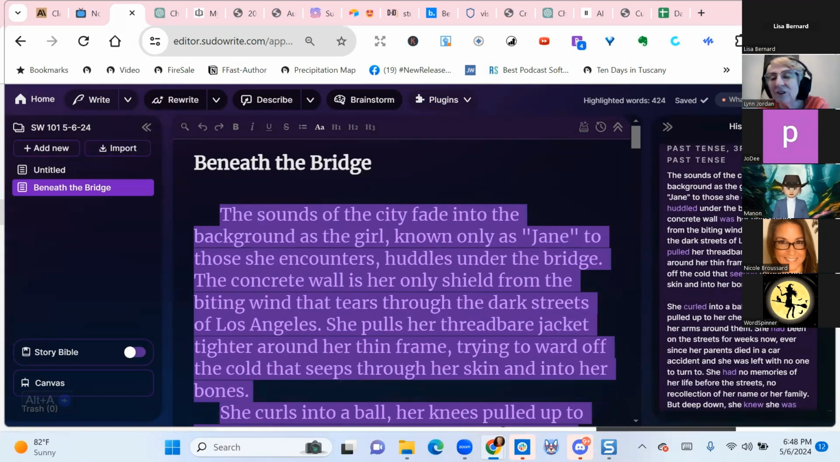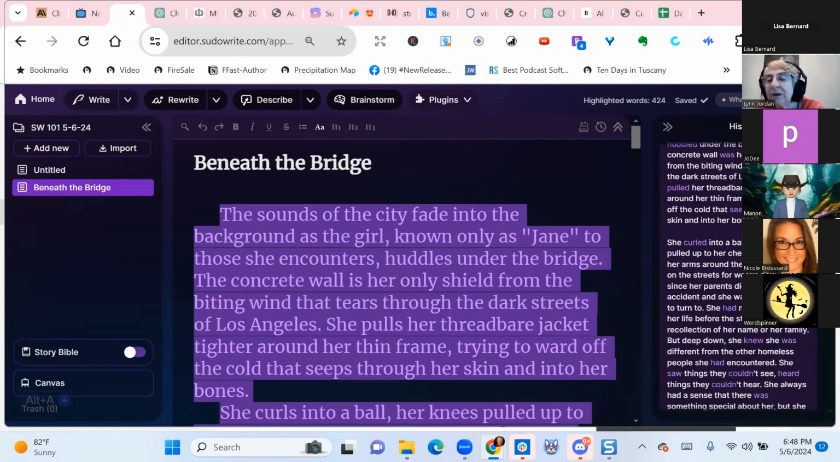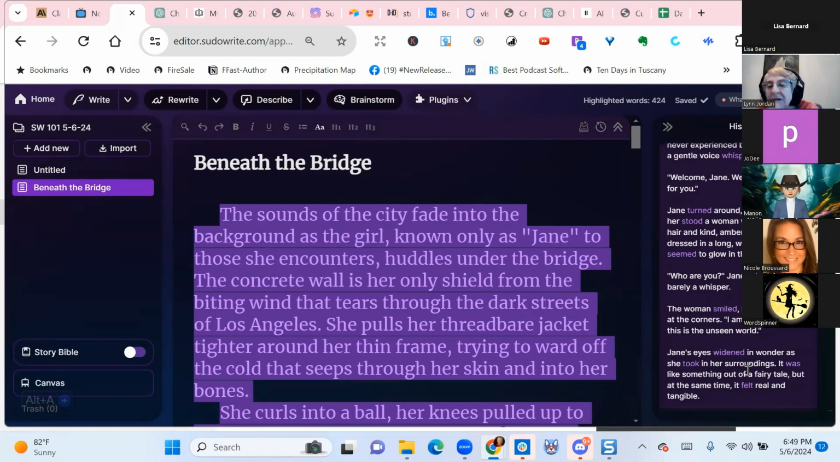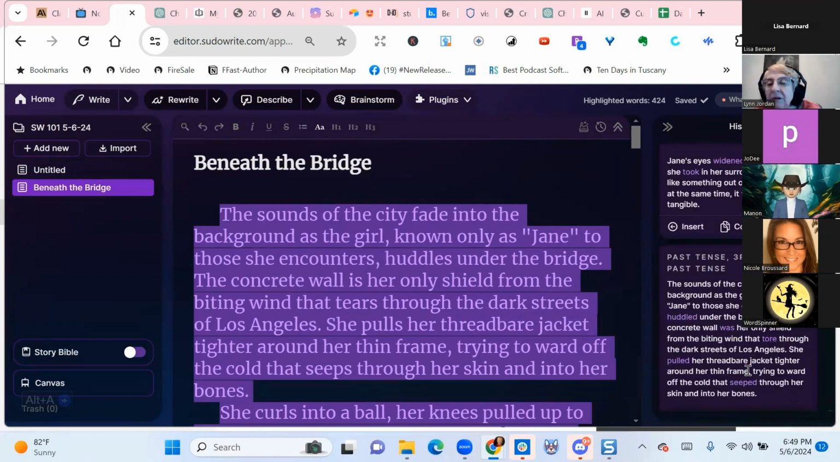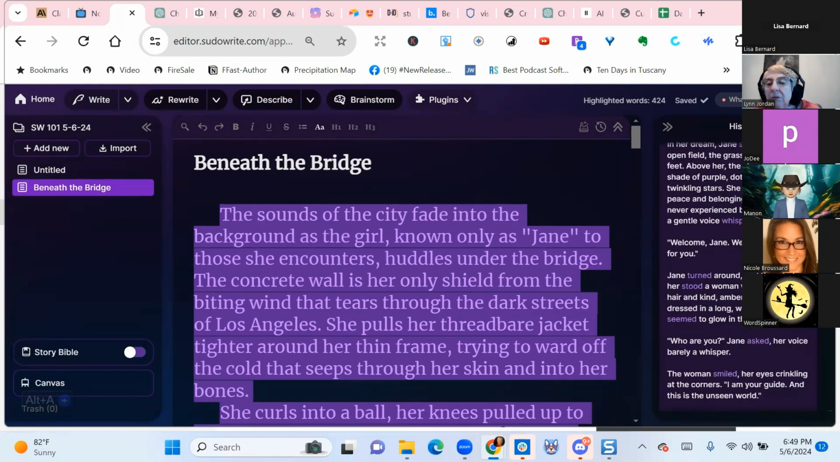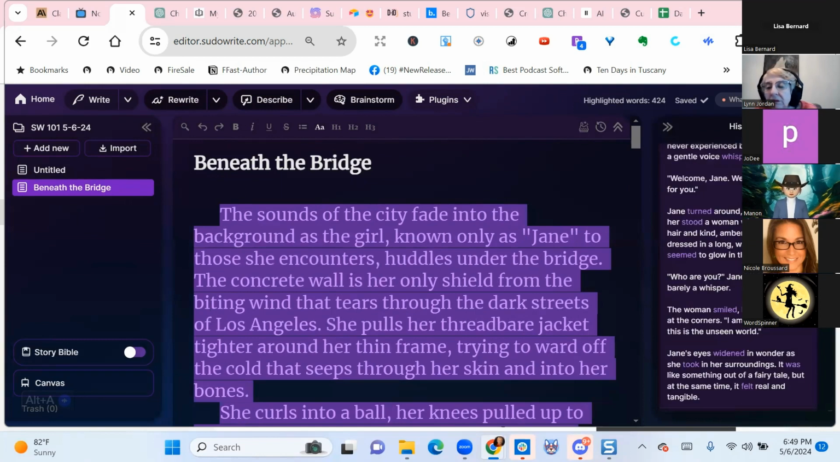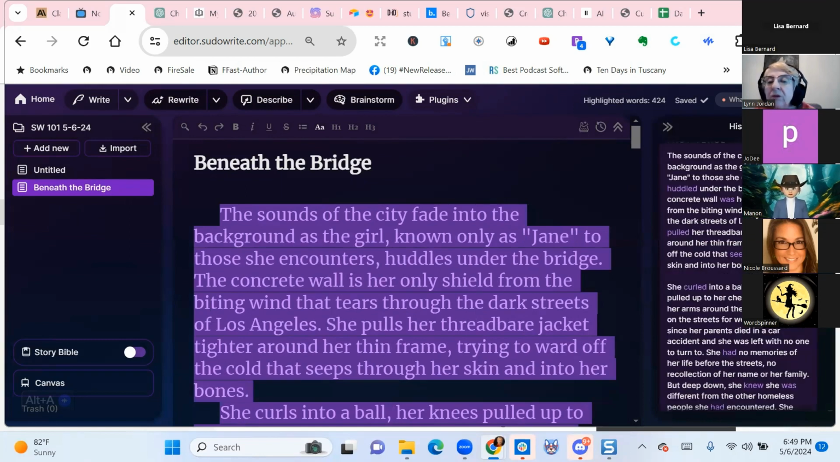But if you see here, it shows me what it changed. And it did change it to past tense. And it did put it closer into her point of view. She was trying to ward off the cold, seeping through her skin to her bones. She curled into a ball, pulled her chest. Now, let me see what the second one did. Okay, we have some dialogue there. And here we have, oops, is that the same one? Yeah, past there. See if the second one's better or worse.